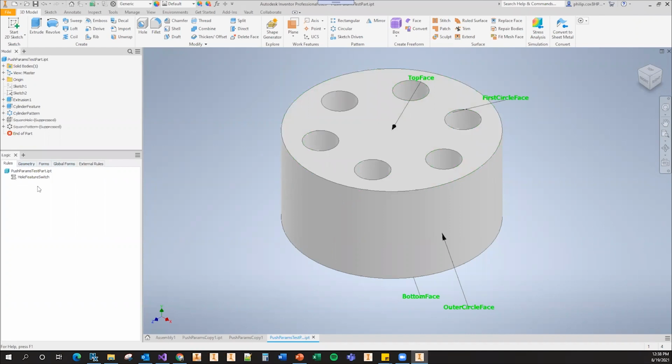Also, if you want to see where these are, go over to your iLogic tab here and open up your geometry. You'll notice that there are the 4 right here, and you can come in and edit them if you wanted to. Double click and you can change the name.